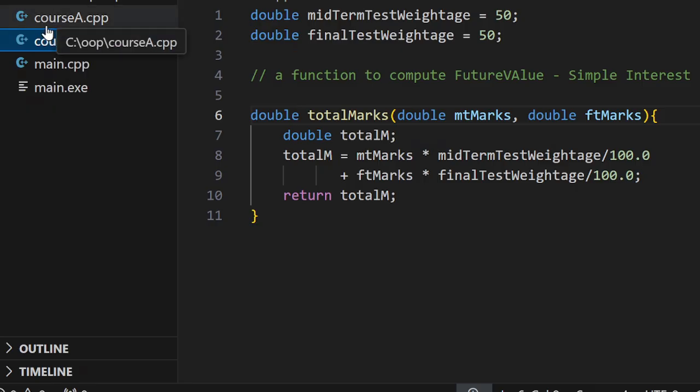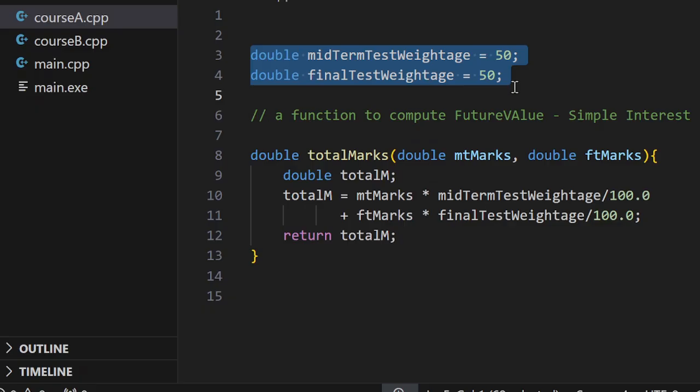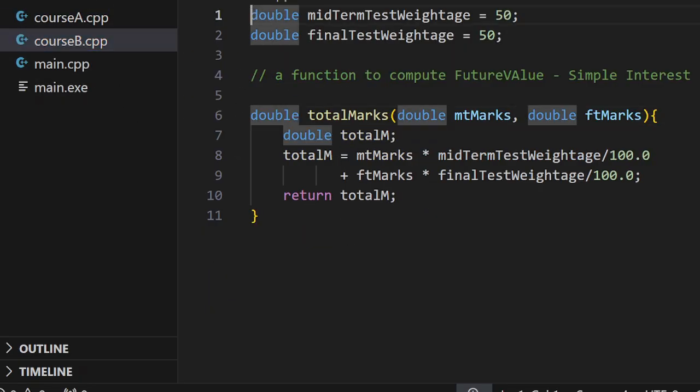And in fact, as a matter of fact, I don't want any other modules to use this variable. That means I actually want to internally link these two variables. I can do so by inserting the keyword static. So static will ensure that the defined variable is only visible, is linked, to the current translation unit. And I also want to internally link the other variables in the other module.